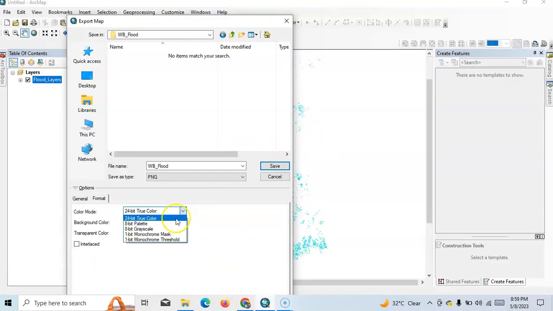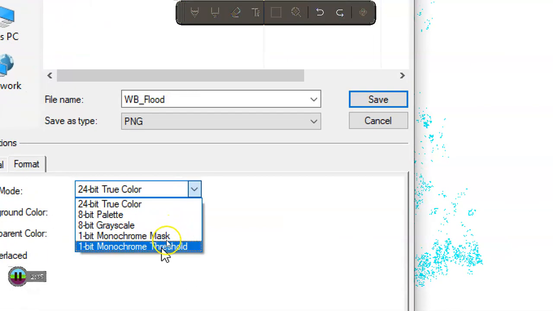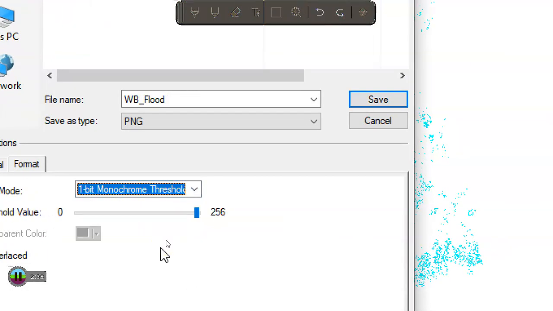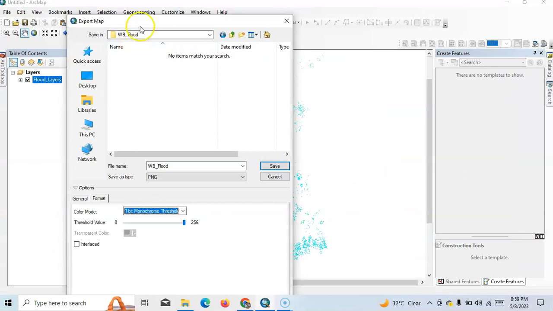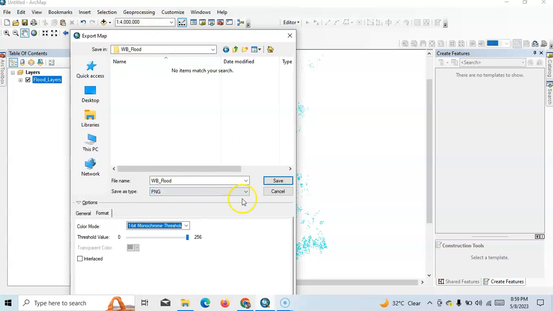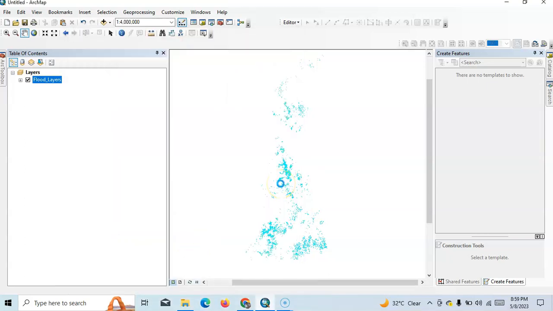If you change it to monocolor, like 1-bit monochrome threshold, because we'll use ArcScan. ArcScan only works for binary data, so it will convert to 0 and 1. 0 means flat data and 1 means non-flat data. So for 1-bit ArcGIS threshold, now it is 256 because it's 8-bit. Save it.